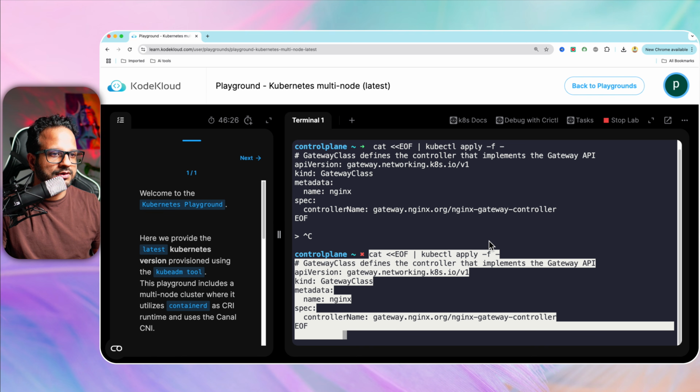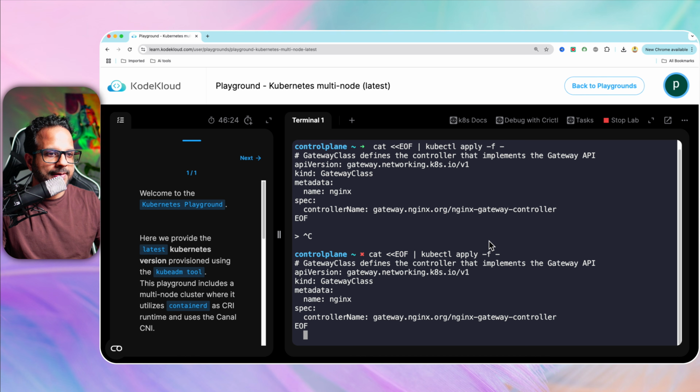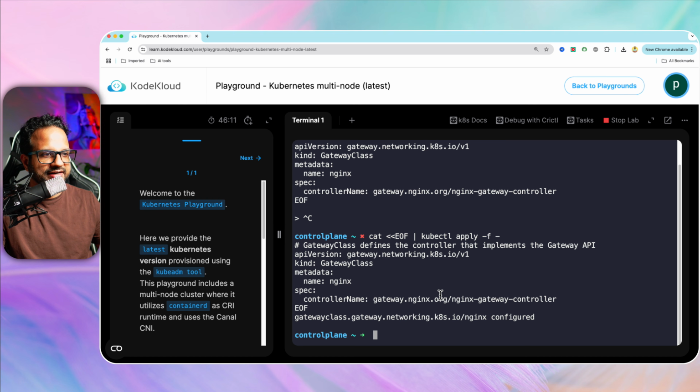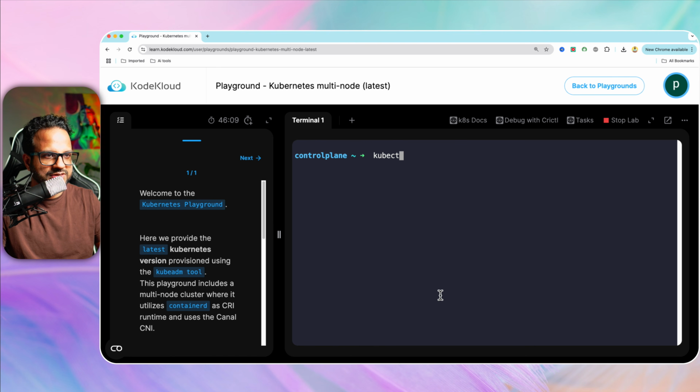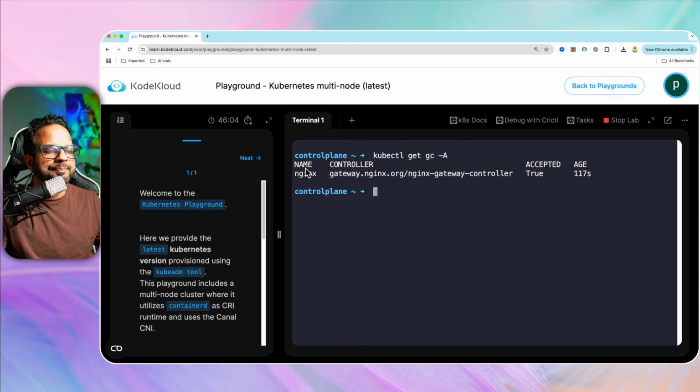Oops. There are some extra lines, so I'm going to delete those, and done. Hit enter. Okay, so the gateway class will be created. Let's verify: kubectl get gc, or gateway class. The gateway class name is nginx, and this is the controller it is using, which is the nginx gateway controller. Accepted is true, which means it is functioning and running fine.